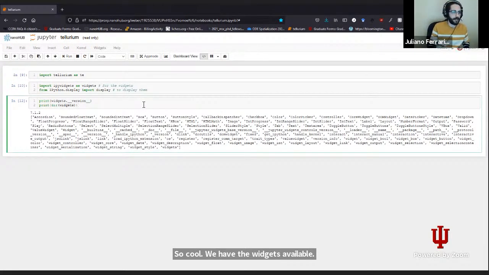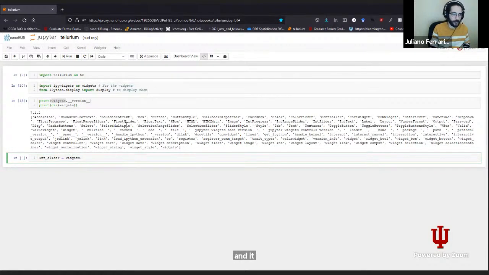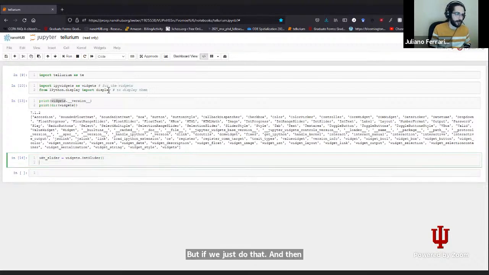Let's actually start using them. So first thing that I'm going to do is I'm going to just create a widget. I'm going to create an int slider widget, and save it in the variable int slider. It's from the widgets package, and I know that I want the int slider, which is there, so I'm just copying that over. I've simply looked at the documentation for the widgets to figure out what these take.